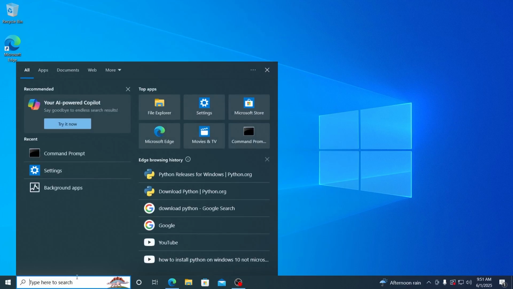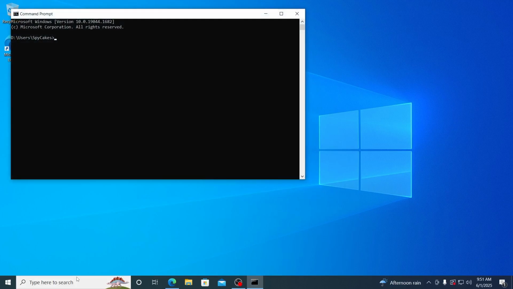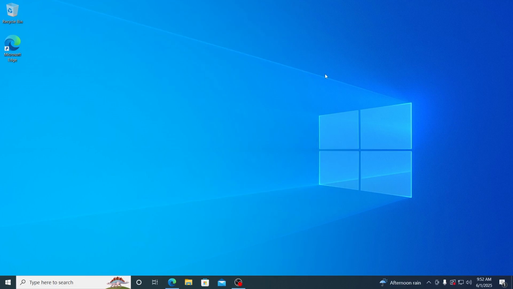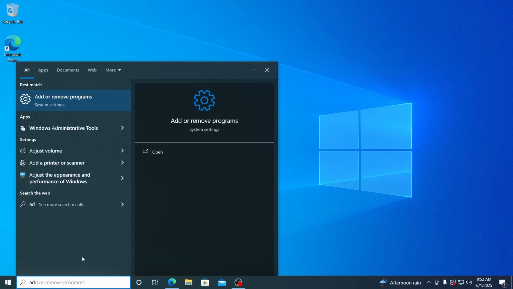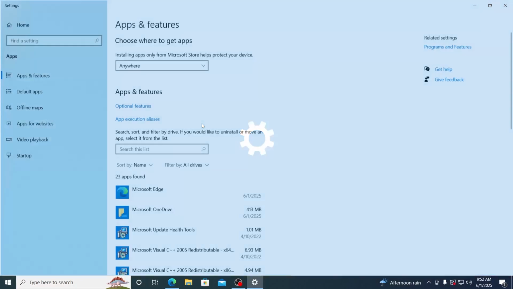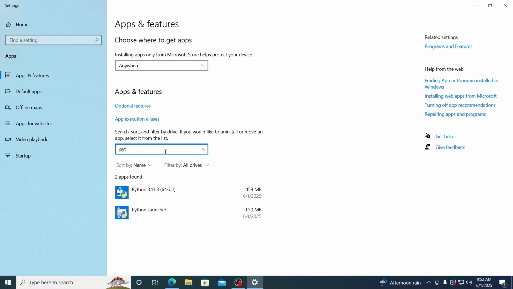Now, at first, just go to search and open up CMD and type python --version just to verify that you have Python installed. And if you have it installed, just go to search and type add or remove. Just open up add or remove program. And in here, just search for Python. And you'll see Python right here.